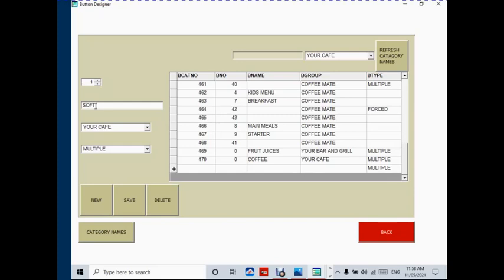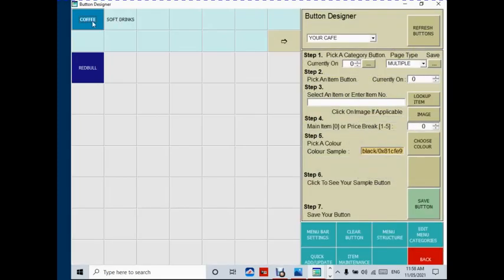Soft drinks. So, okay. If we go back here now, you can see we have two menu categories. We have our coffee and we have our soft drinks. Normally I would call the coffee hot drinks because you'd have more than just coffee. You'd have teas and so forth, so you can call that hot drinks.